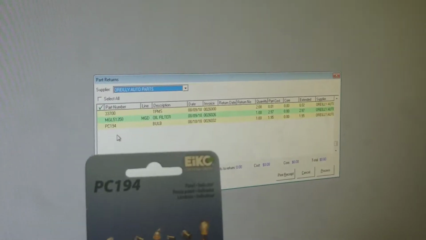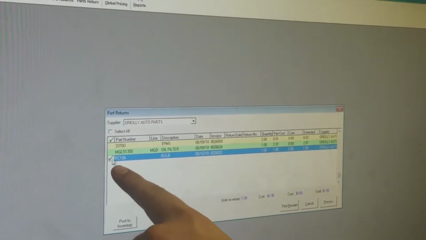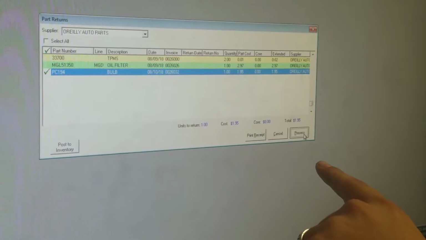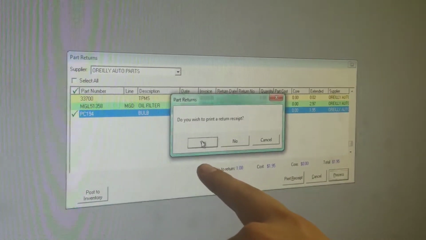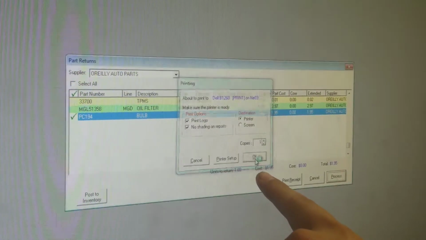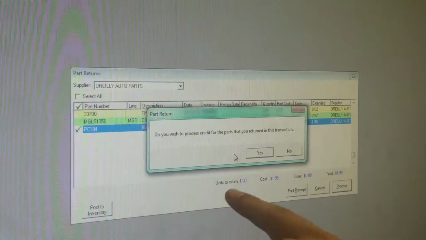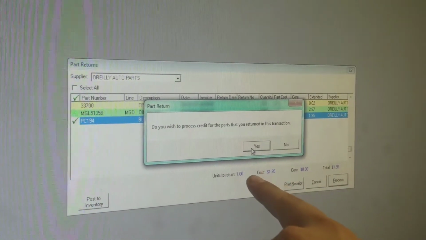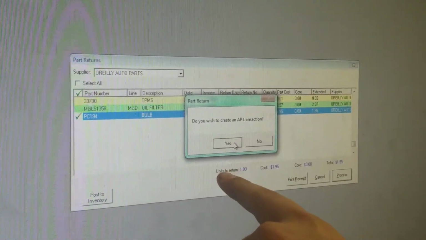PC194. Double click on this so that it's check marked. Go over here and hit process. Do you wish to print a return slip? Yes. Then it's going to ask me if I want to process a credit for this return. I'll hit yes. Then it's going to ask if I want to make an AP transaction, and I'll hit yes.